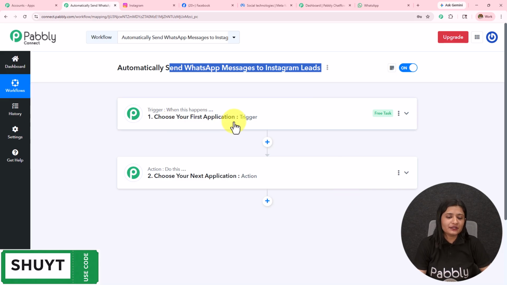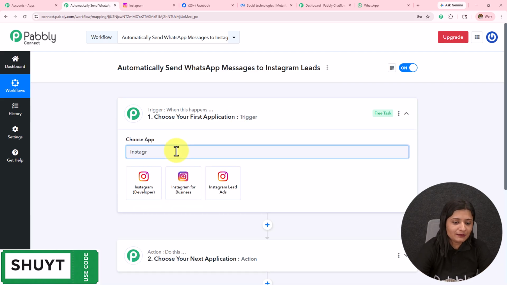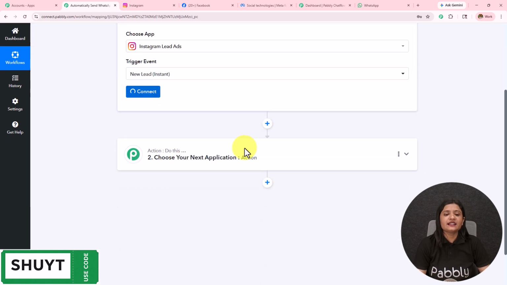Here in my trigger application, I will be taking Instagram lead ads, and following this trigger application, in my action application, I will be taking Pabbly Chatflow, using which I'm going to send the WhatsApp message. So here in my trigger application, let me quickly take Instagram lead ads. And in my trigger event, I'm going to select new lead instant and then click on connect.